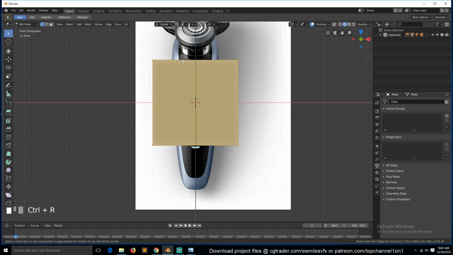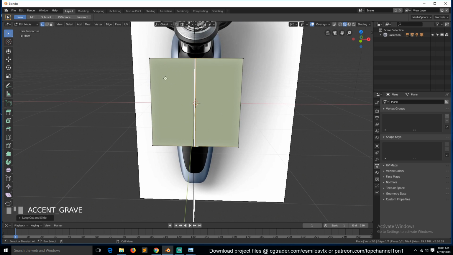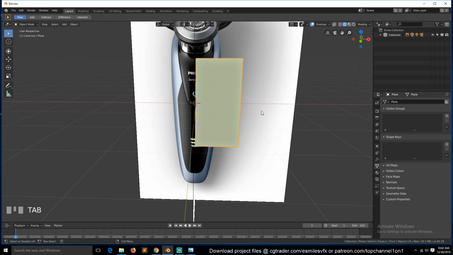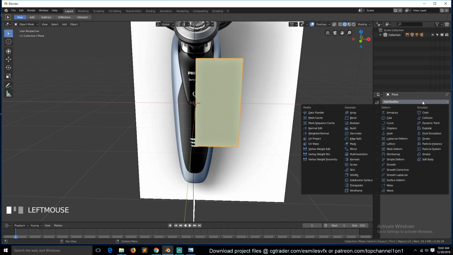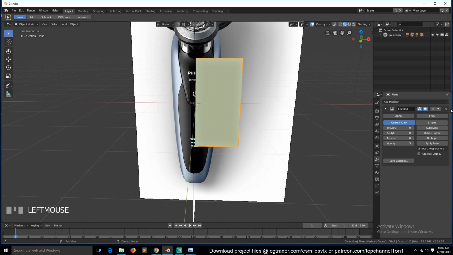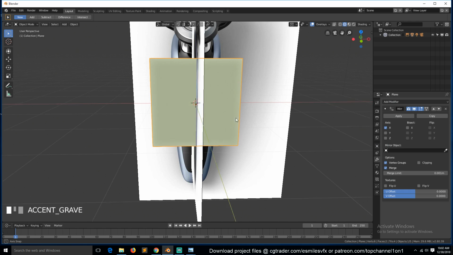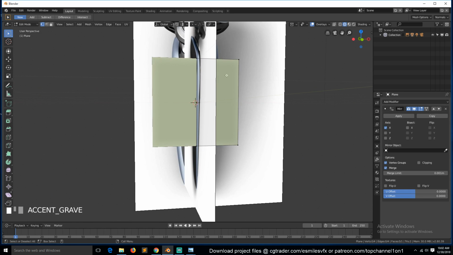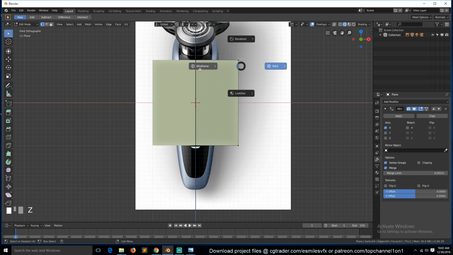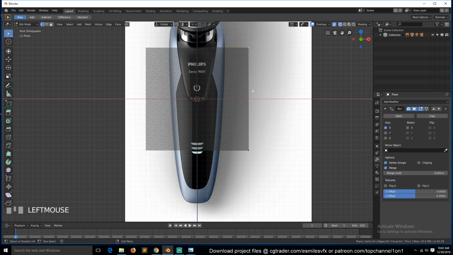Go to edit mode, add a loop in the middle there. Select these vertices, delete them, go to modifiers, and then add a mirror modifier, not multi-resolution, but a mirror modifier, so that we only have to worry about one side. So let's go to front mode, so to wireframe.